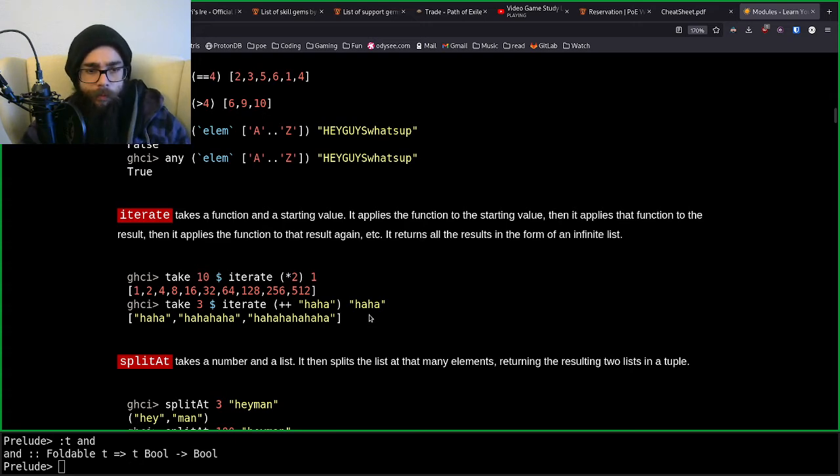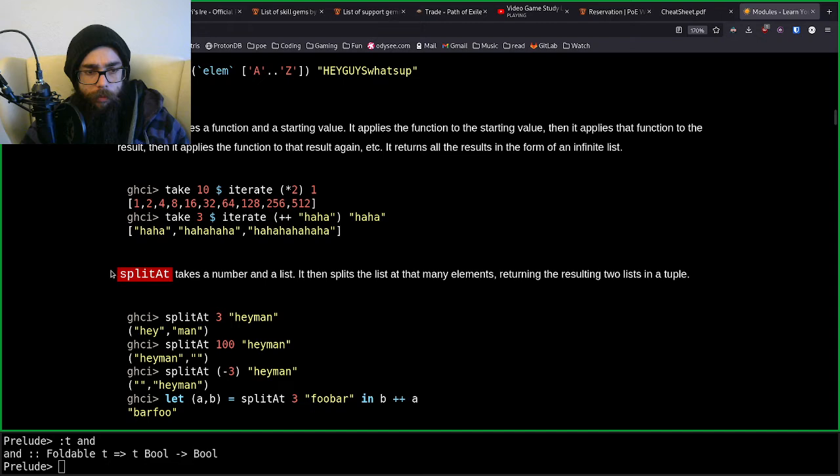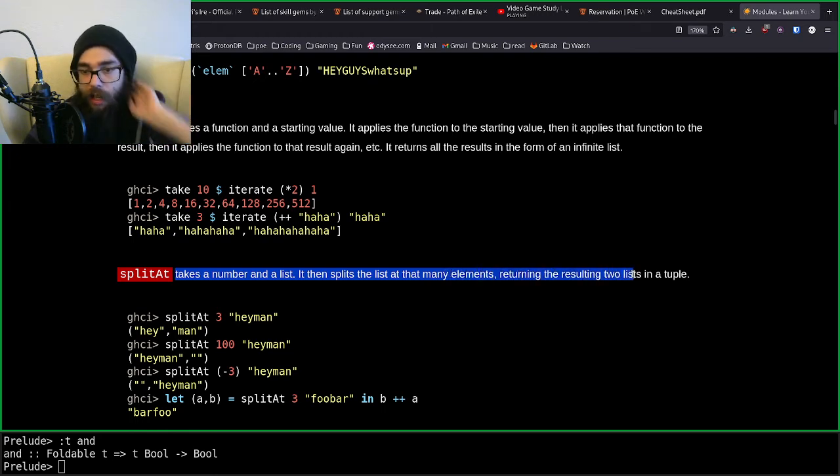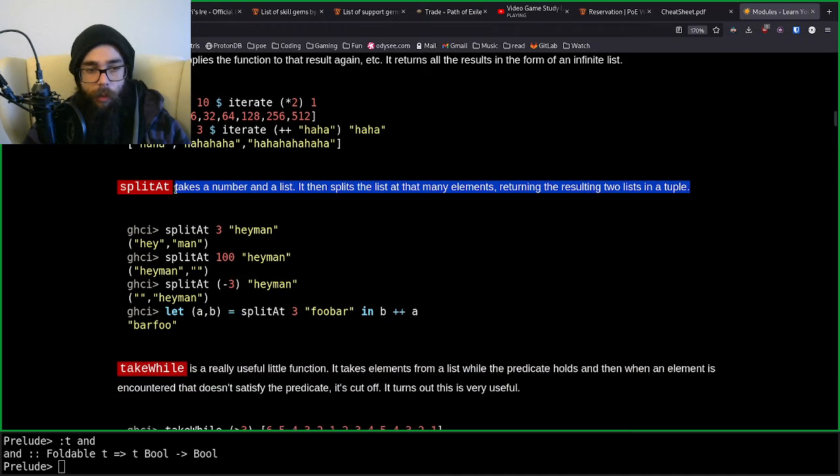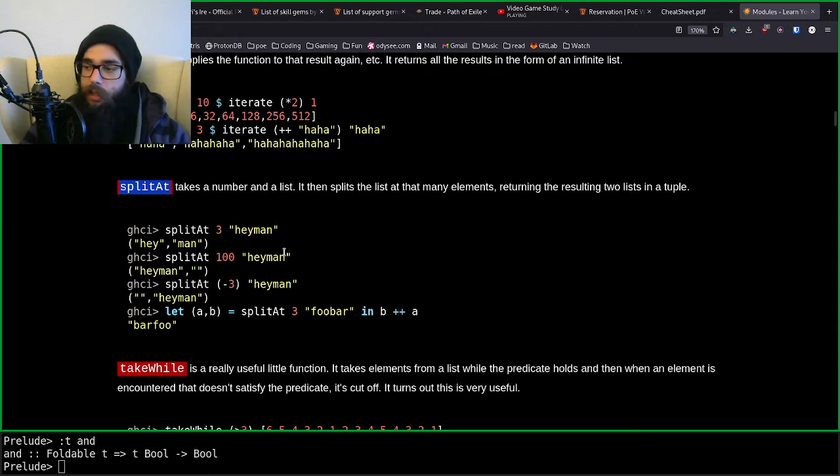Okay. Split at takes a number and a list. It then splits the list at that many elements, returning the resulting two lists in a tuple. I like that. I wonder why you have to name it split at. Oh, right. That's pretty good. Because of how the syntax does the stuff that I have.